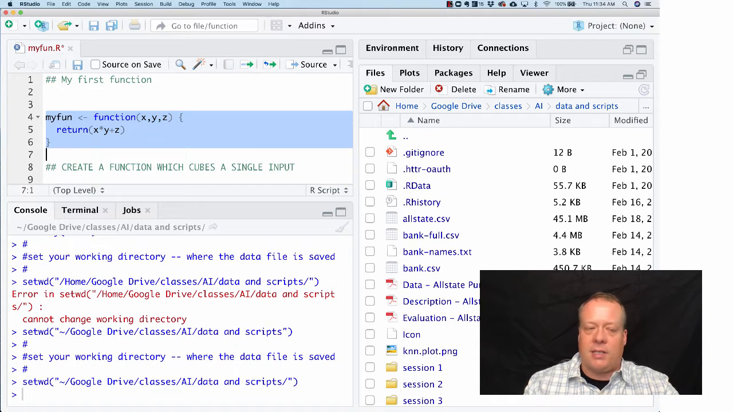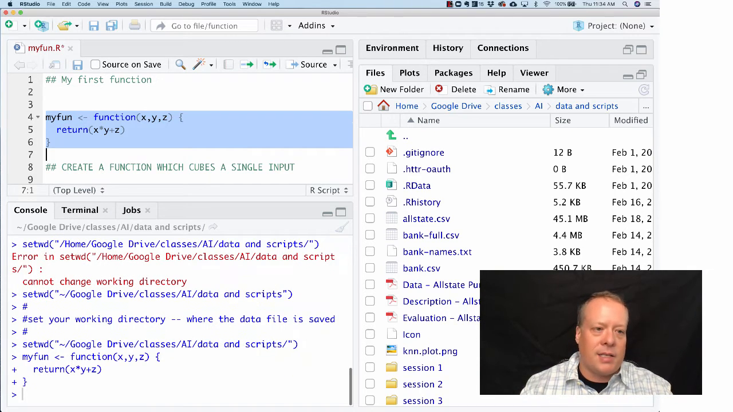We're going to go ahead and execute that function. Just because you type it into your script doesn't mean the function is already in R, right? You need to actually execute the function in order to include it. So I'm going to execute that function, and now it's available in my console, right?